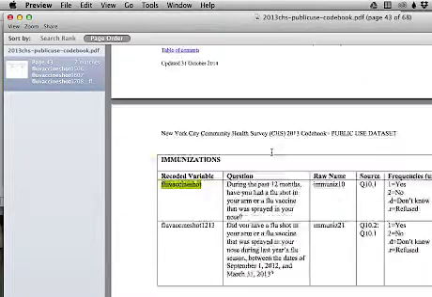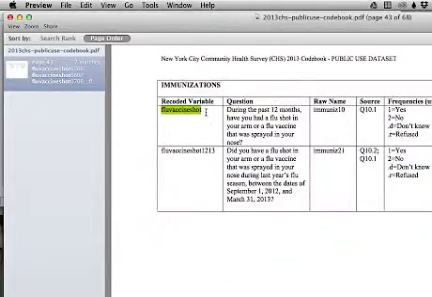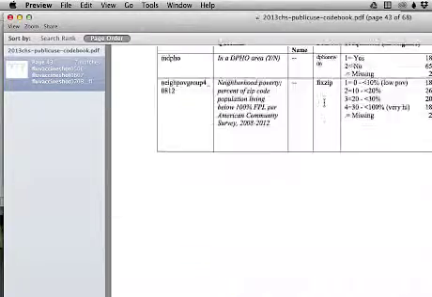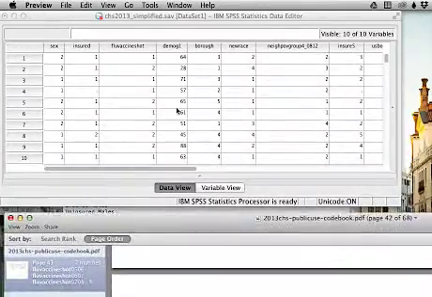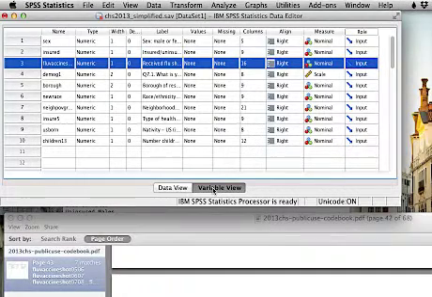Like for instance, flu vaccine shot. Well, one represents that they received the flu vaccine, two represents that they didn't. We have these extraneous values that are variables we're not going to want. We're going to deal with that later on. But I can look up what sex means and so on and so forth. And I'm going to go back here and code this data.